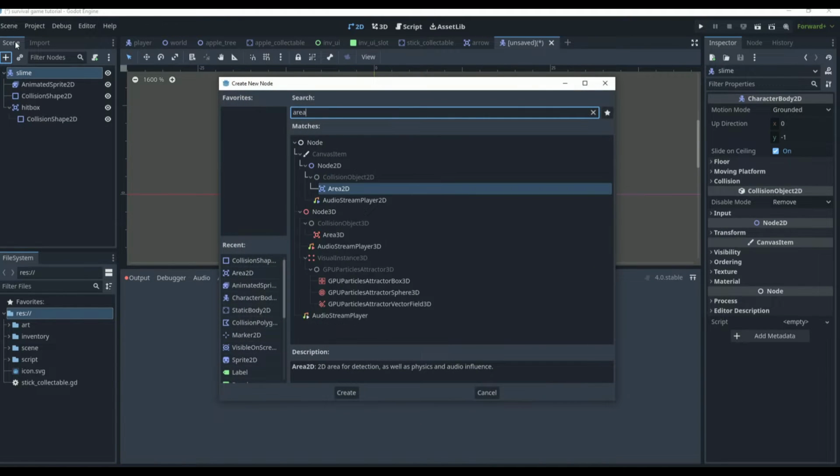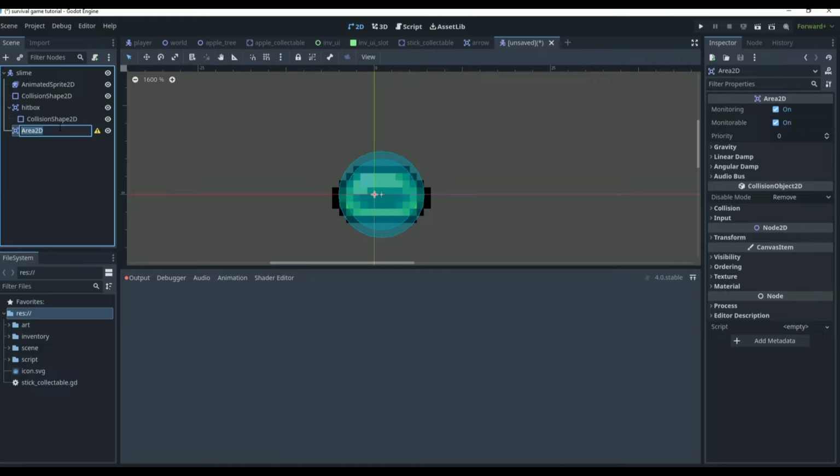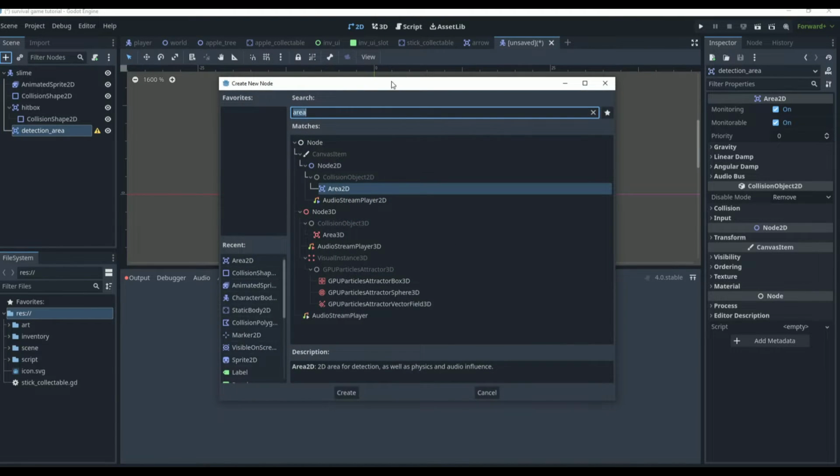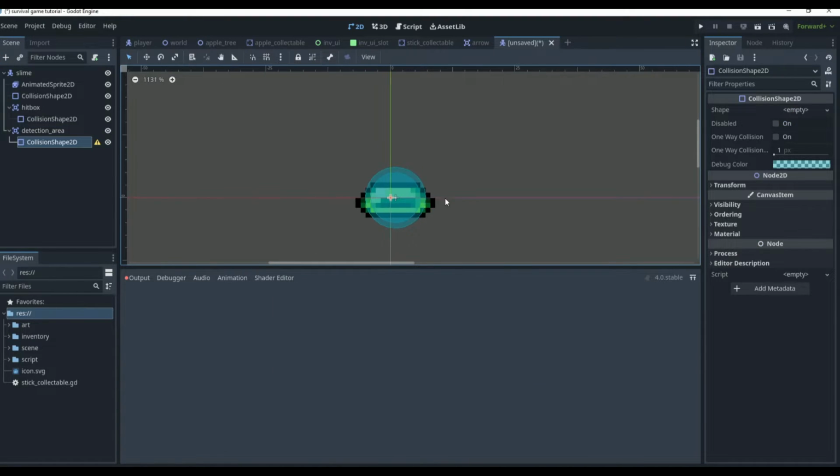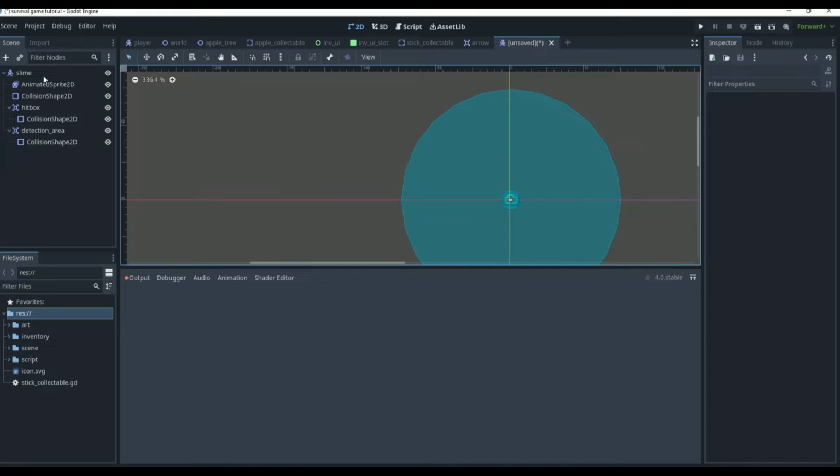And then we can add another Area2D, and this is going to be our player detection area. So it's just a bunch of nodes that are all going to come together and work together to create an absolutely amazing enemy. And under the detection area, once again, we're going to need a CollisionShape2D. This collision shape is going to be much bigger, because if the player is in this zone, then we want to chase the player. So maybe about that big looks fine, just like that.